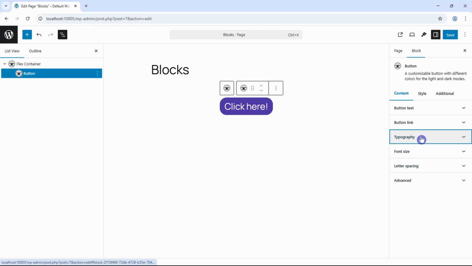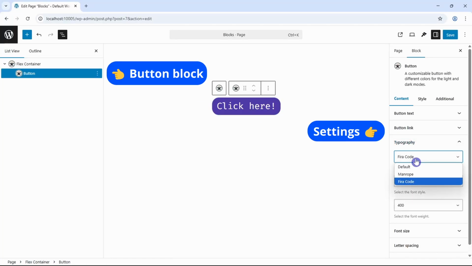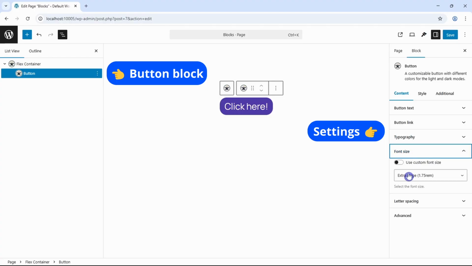Hello there! Today we look into the features of the button block. This block is included in the Caledros Basic Blocks WordPress plugin.